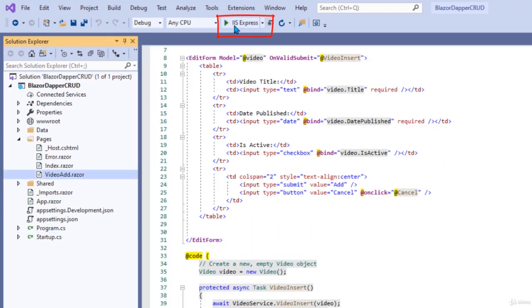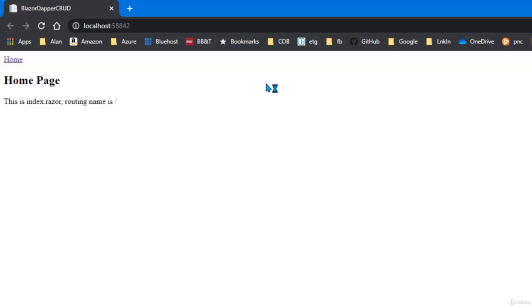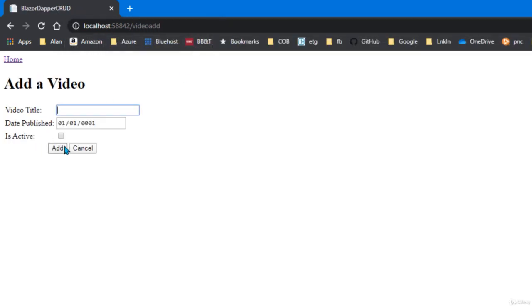But let's keep testing. Go ahead and run it again using the IIS Express Go button up there. And this time, once we get there, you have to remember you have to do slash video add. Press enter. All right, now if I just click add, I get an error message: please fill out this field. And that's because I put that required in the HTML. But I haven't really covered for all problems.